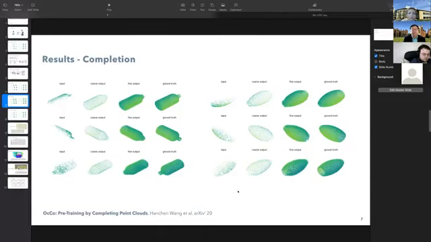Now the left one is a bottle, and the input is half of a bottle. You can also think of it as a bottle that you observed from a very specific viewpoint. And the right example is a kind of bottle or vase. You can see that our model can learn to complete the shapes for various object classes.